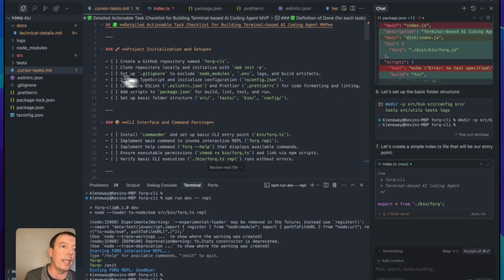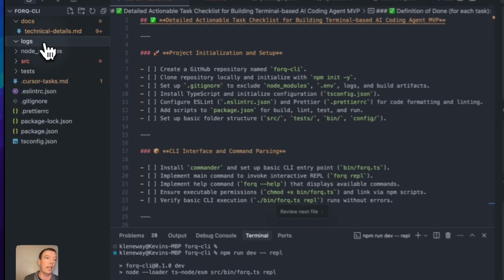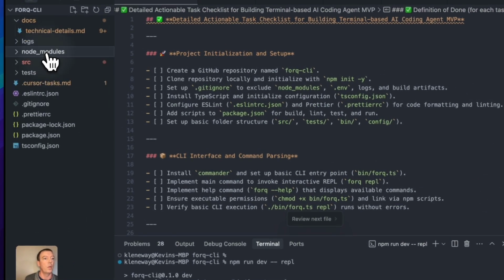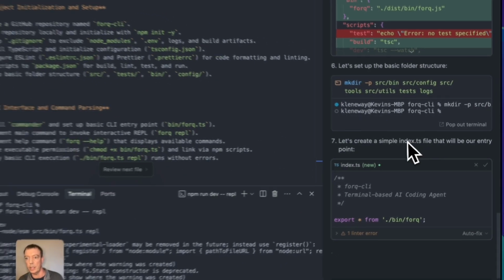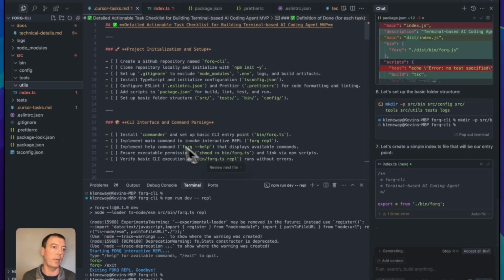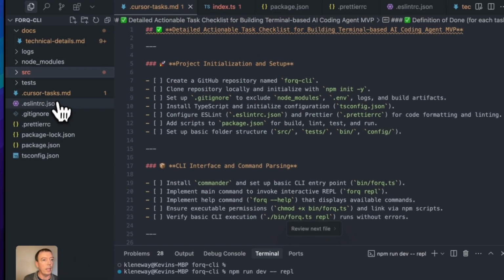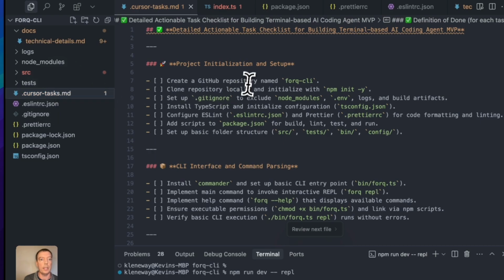But in any case, what's really cool here is, look, we've only been going for a few minutes and we already have a nice structure set up here. We've installed a bunch of stuff. Look at all this. We have the nice folder structure. So we're getting all the scaffolding in place, and this is very helpful. All right, let's take a look at our task list here.